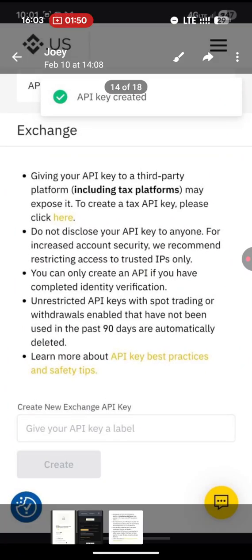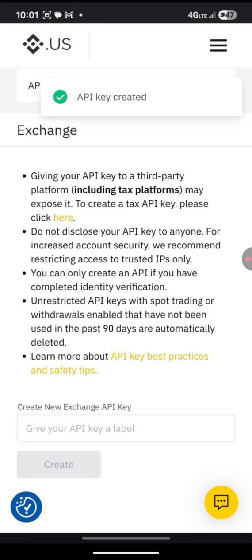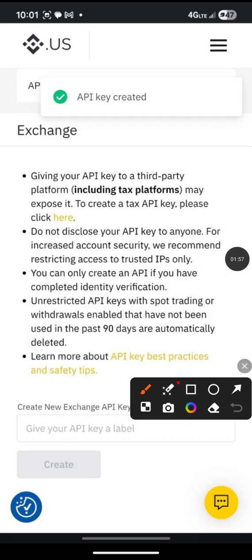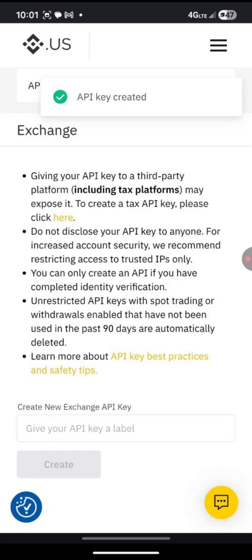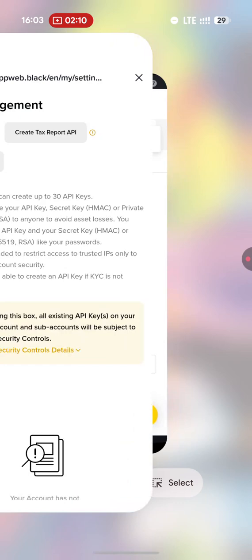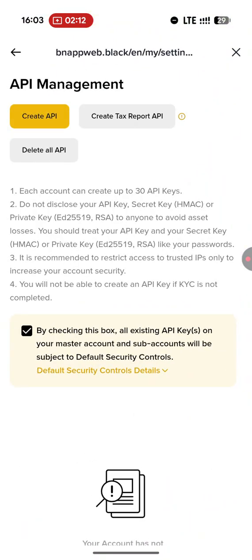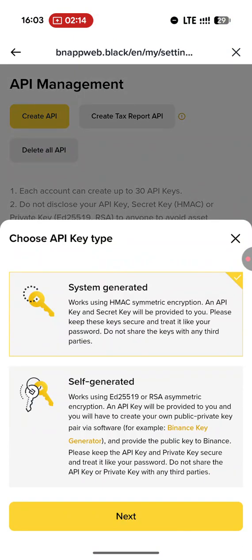I did a screenshot from when I was guiding someone to do it. So you see something like this. What you're going to do is tap here on this space. It'll pop up the keyboard for you to insert the label for the API. Example, let me just show you here. You tap here on create API. You see something like this.